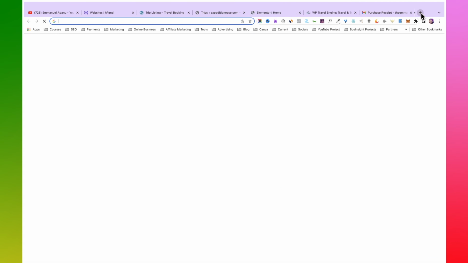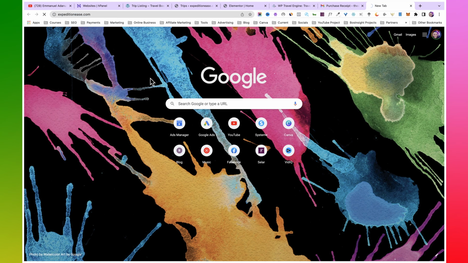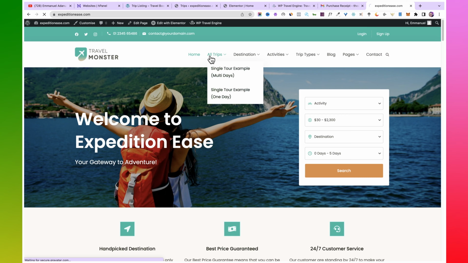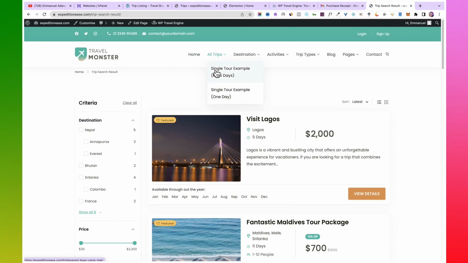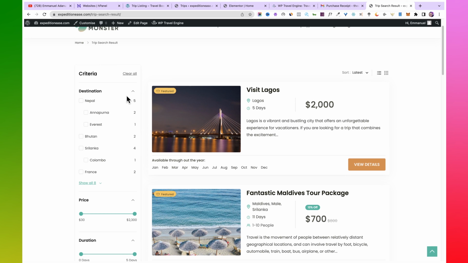Let me open a new tab. Let's see what our website looks like right now. So I'll visit expeditionease.com, and so far this is what we've got. I can click on all of these different pages. If I click on all trips, you see the different trips I'll have, and then there's this advanced search feature that is built into Travel Monster that people can use to search for trips based on specific parameters.